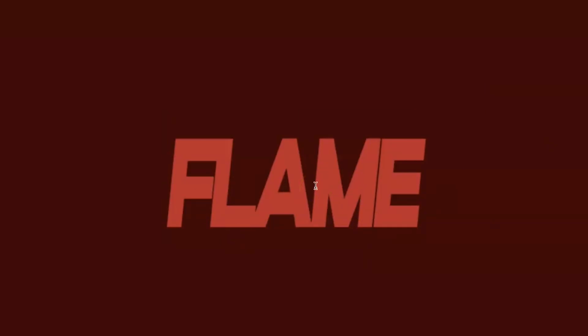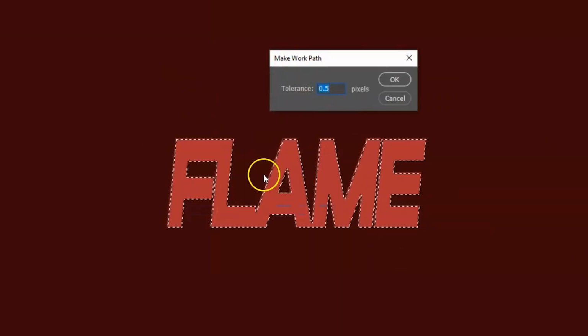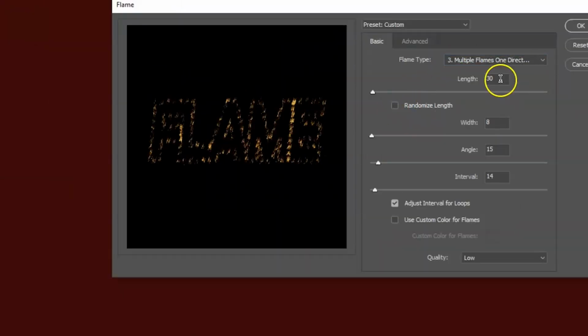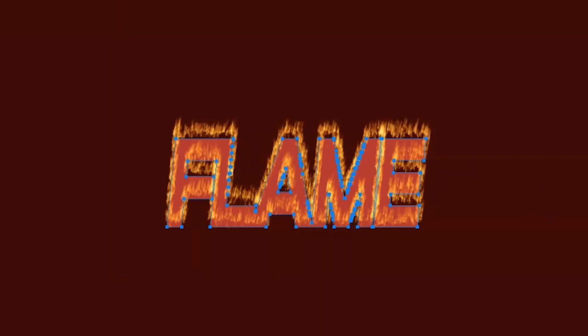Hello there guys! For today's video, I'm going to show you how to create a fire text effect in Photoshop. And also we will dive deeper into creating a solid color layer, creating a text layer, changing image size, making work path, applying flame under render filter, and adjusting its options.